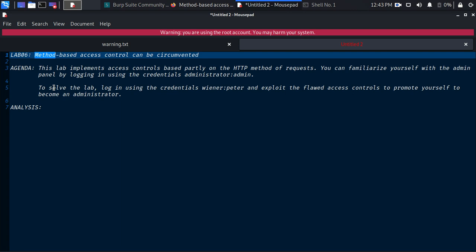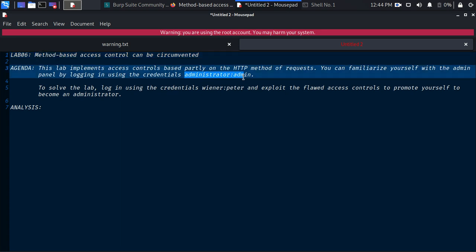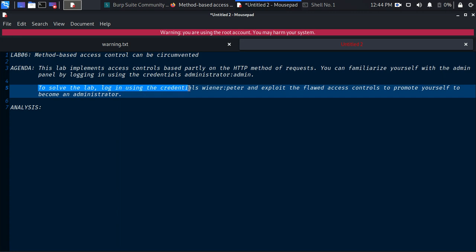So the agenda for today: this lab implements access control based partially on the HTTP method of the request. You can familiarize yourself with the admin panel by logging in using the credentials administrator and admin. In this lab, they give us the username and password for the administrator, and they also say that to solve the lab, log in with the normal user credentials, Wiener and Peter, and exploit the flawed access control to promote yourself to become an administrator.